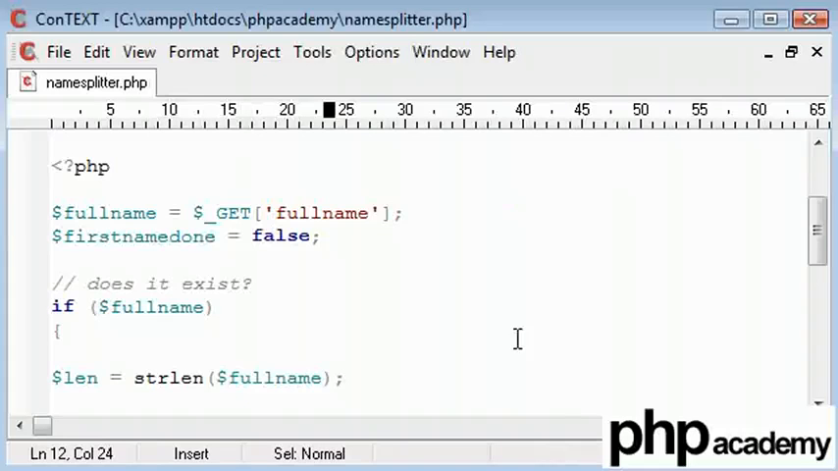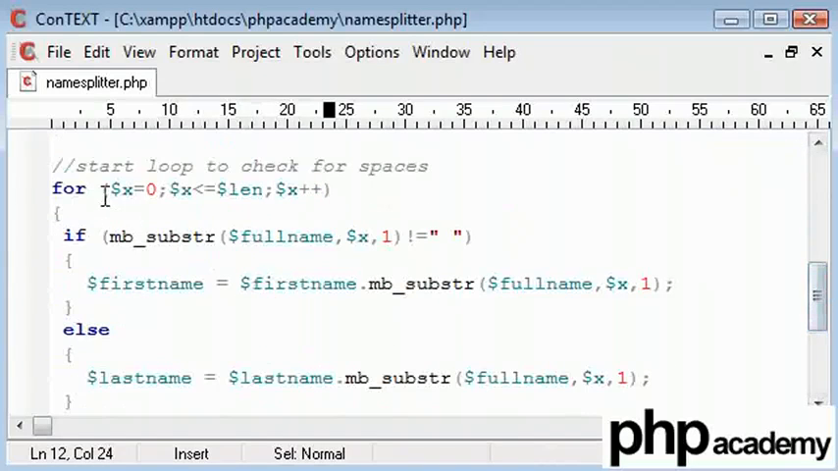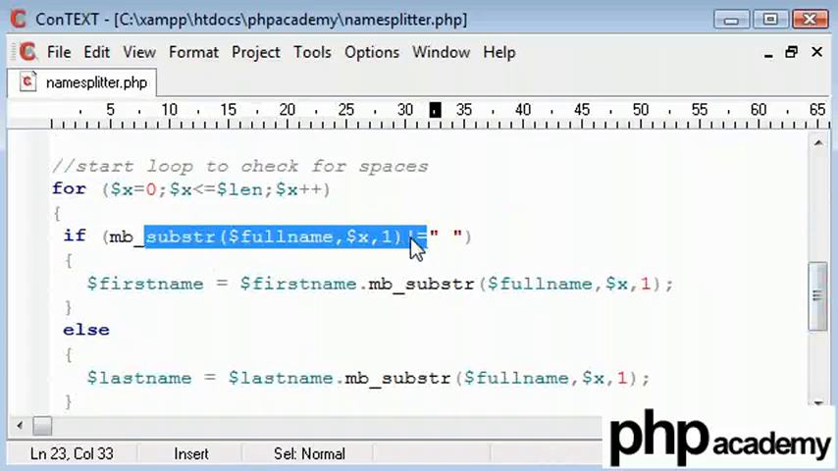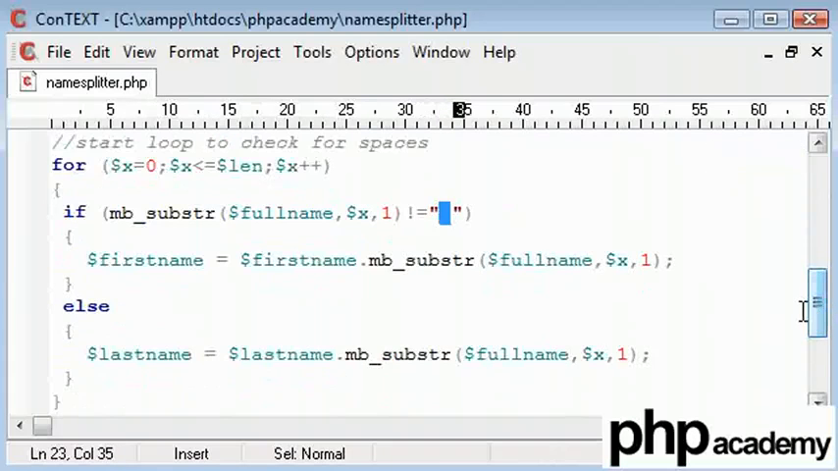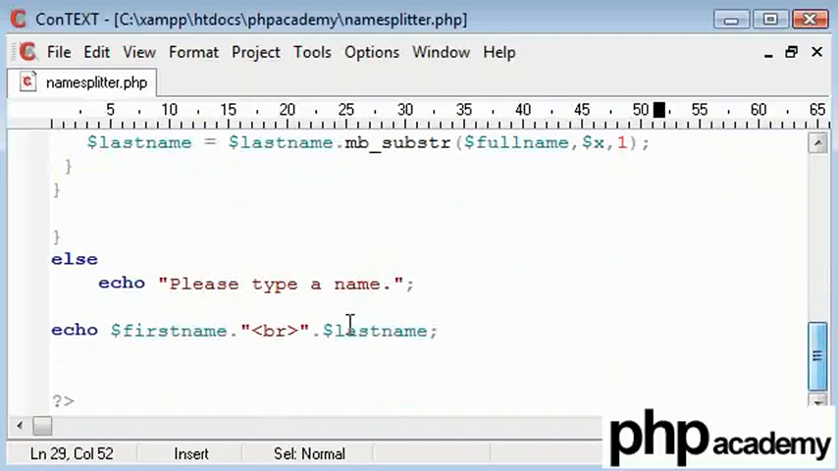Okay, so coming down here, let's run through this. For every letter, we're going to take the letter and compare it to a space. If it isn't a space, we're going to store it in the first name. If there is a space, we're going to store everything from that space in the second name. However, the problem with this is that at the moment we are storing it in one variable. No, sorry, we're not storing it in one variable. But what's happening is it's not splitting it correctly enough.